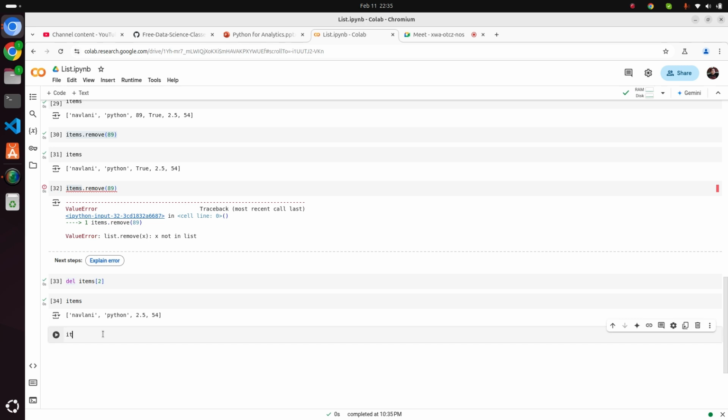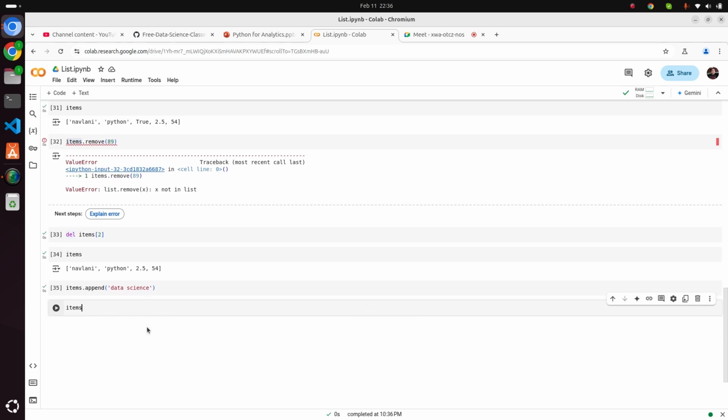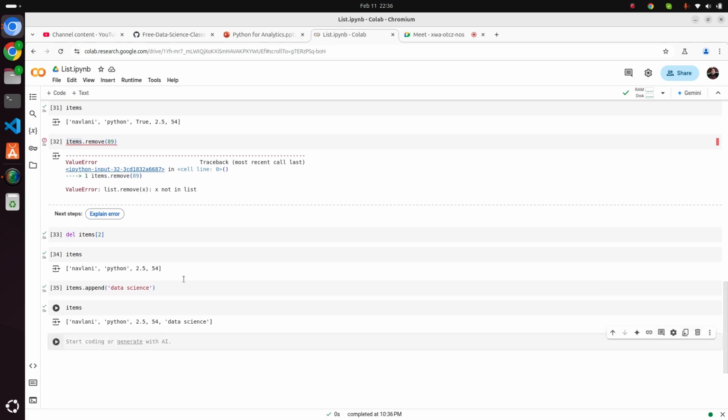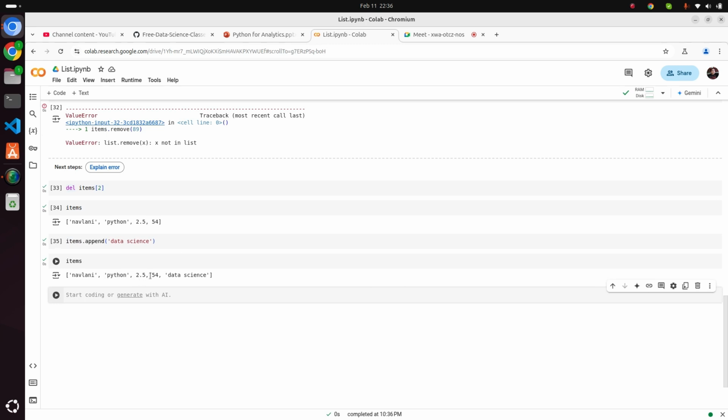Another way I can show you, but before that we should add some items. Let me append here data science, right? Okay, now items have Navlani, Python, 2.5, 54, data science. Now there is another function, pop. This is just like a stack.